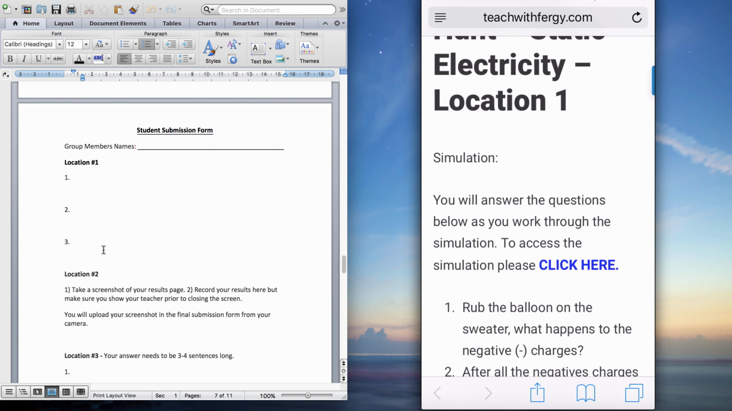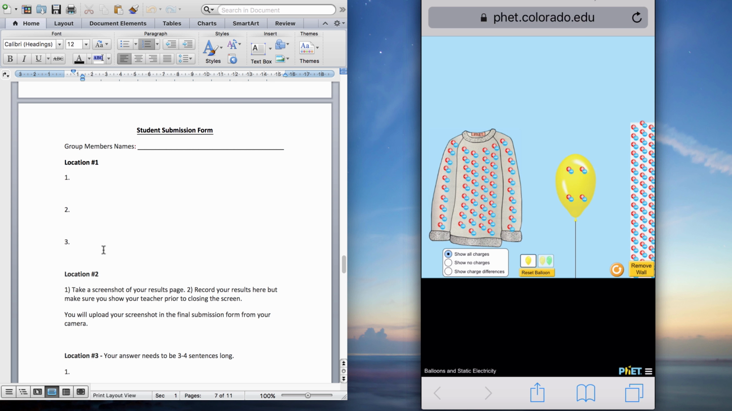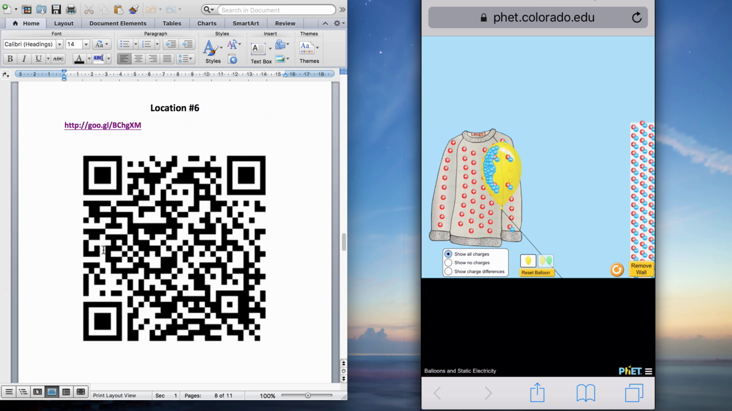So I'm just going to go ahead and click here. Up pops the simulation. And there's a simulation. Now you can do all these kinds of things, move the balloon around, etc. And all these different things will allow your students to answer the questions that they were asked to answer.